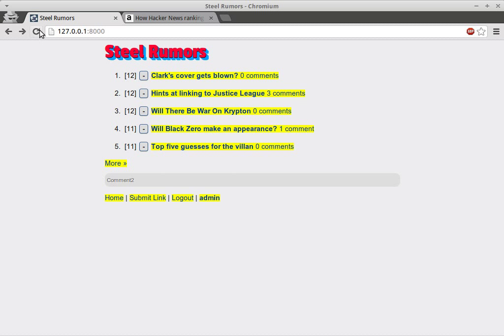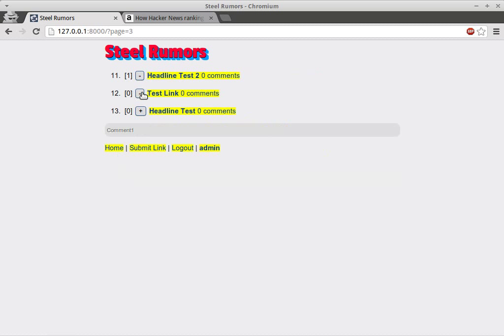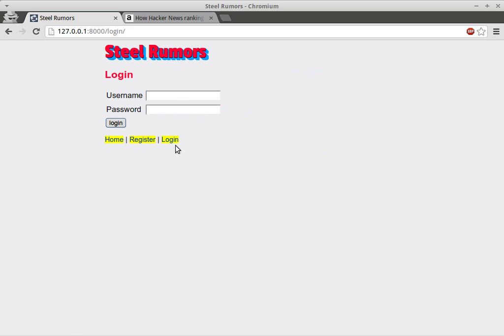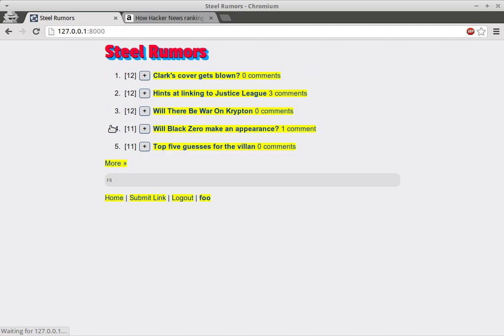Let's see if it worked. Let me quickly refresh this page. Go to a button, okay, this item has not been voted. Let me vote this. So it automatically toggles to a minus sign. And now if I want to unvote this, I can toggle it back to a plus sign. Note that the entire page was not refreshed. It's an Ajax request. If you want, you can log out and log in as another user, say foo, and you should be able to see the items which have not been voted, and you can vote them and unvote them.